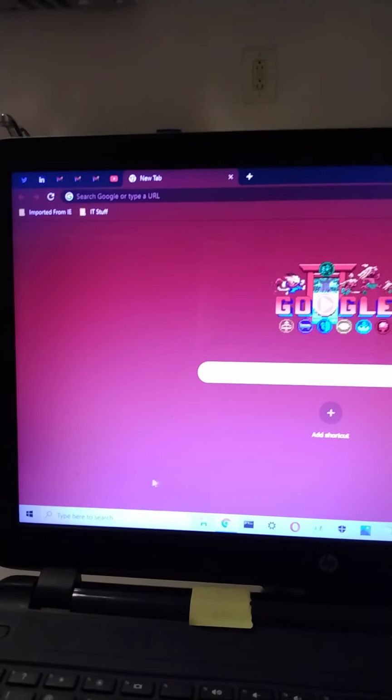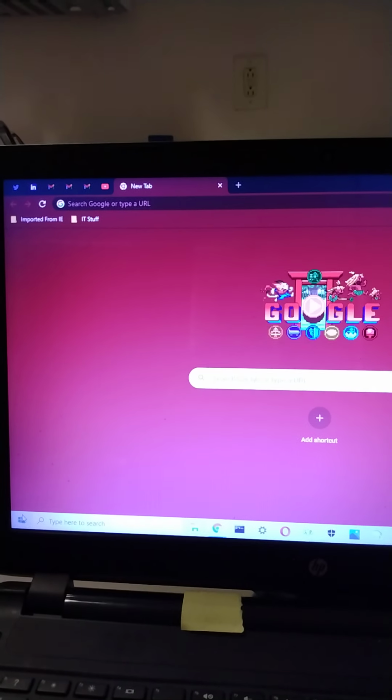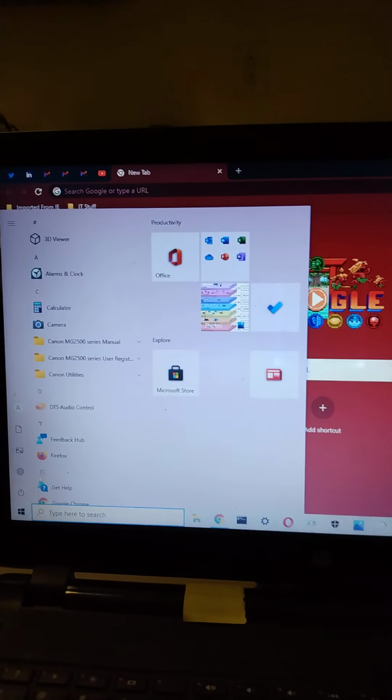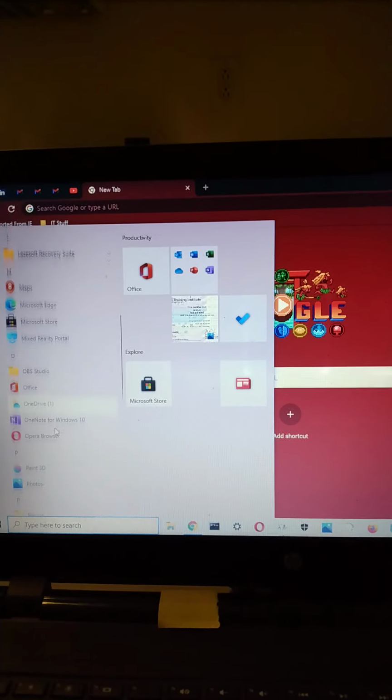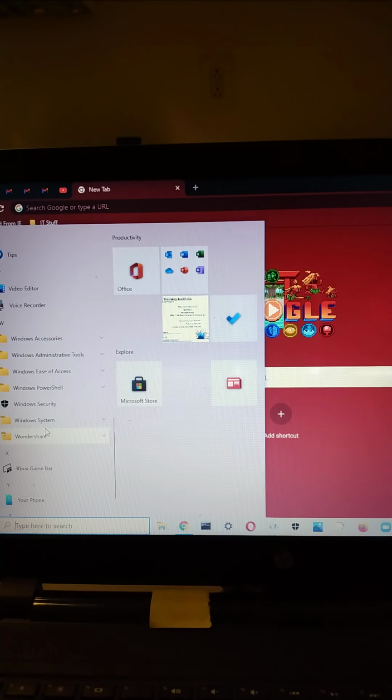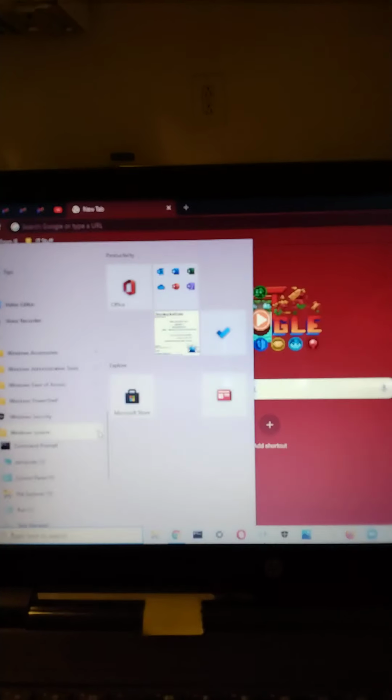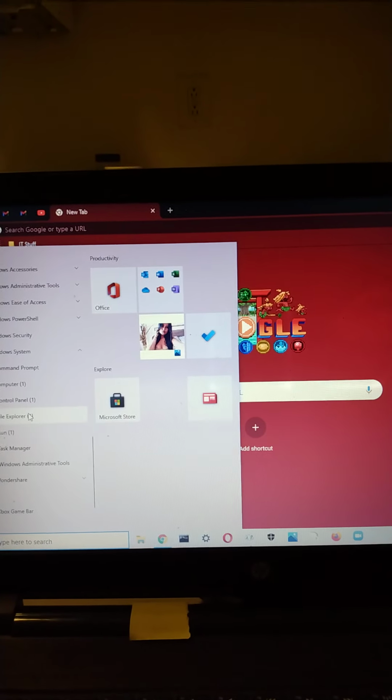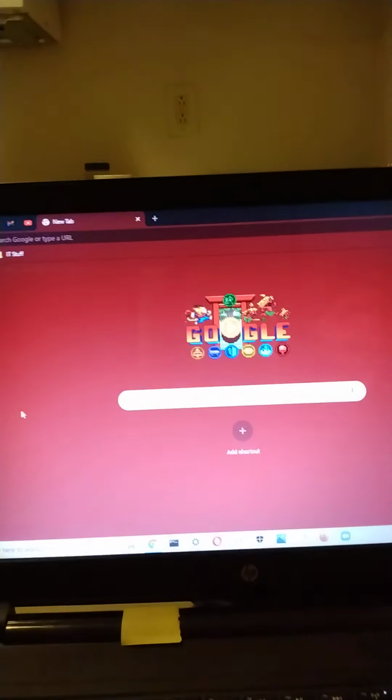This is for Windows. So if we go down here, we click on this. You can hit the Windows key too and go on here, and you scroll down. You scroll all the way down to the Windows system, and you would go to Control Panel right here. Click on that.